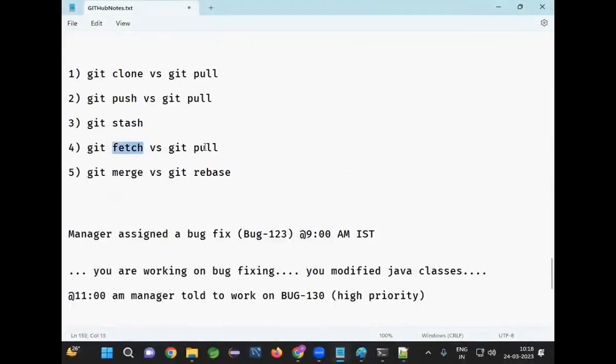Now tell me, what is fetch and pull? What is the difference between fetch and pull? Pull is going to download the changes from the remote repository to the working tree directly. But what about fetch? Fetch will download from the remote to local, but not to the working tree. How to get the changes from local to working tree? Again, we need to execute the pull command. So pull is fetch plus pull.